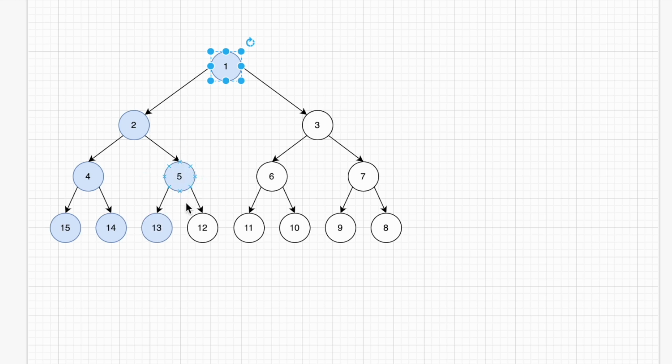Next is 13, and then 12, and then at 12 we don't have any other child, so it backtracks to 5. 5 doesn't have any other branch, so it backtracks to 2. 2 doesn't have any other branch left, so it backtracks to 1. 1 has another branch at 3, so it processes 3, and similarly we move on. This is how depth first traversal happens in a binary tree.